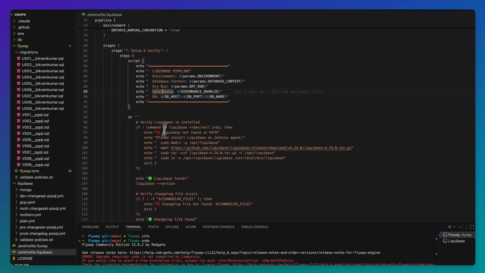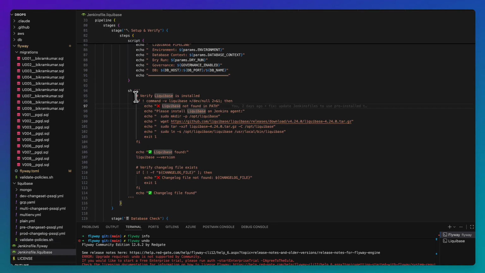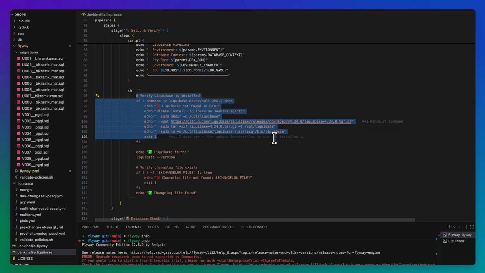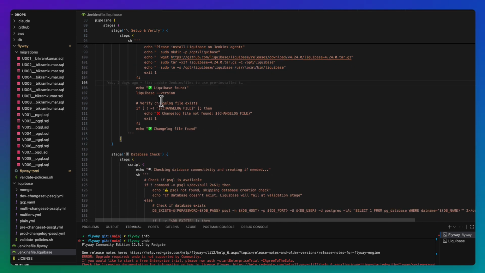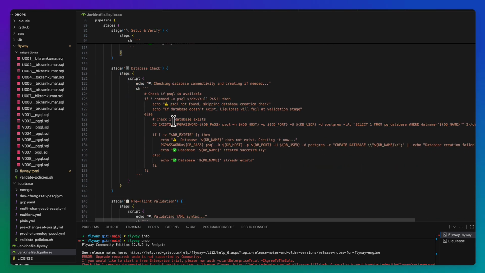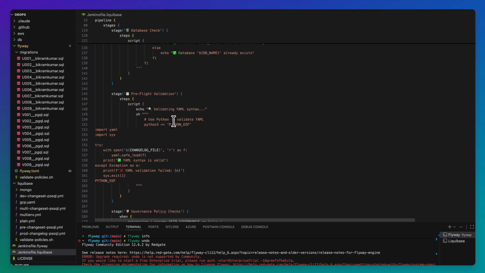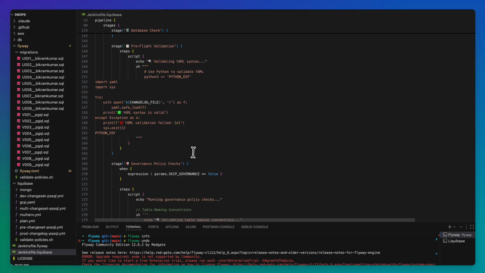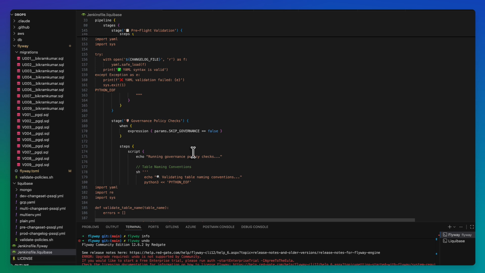So if we look at the Jenkins Liquibase file, we are first verifying whether the Flyway or the Liquibase respectively are installed properly, the proper versions are installed or not, if the versions are found or not, the changelog file path is found or not. Then we check whether it's able to connect to the database or not, that if the database exists or not. Then we run our Python validation YAML if the changelogs are as expected or if there is an issue.